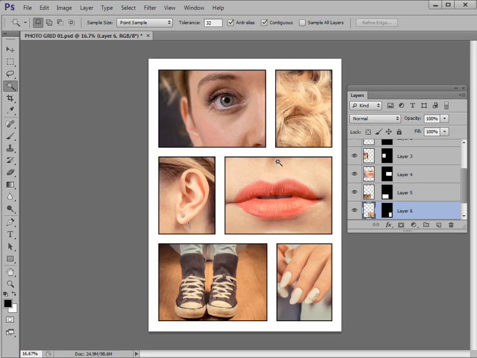Welcome back to the tutorial, and as you'll see, I've completed the image grid, pasting in all our individual detail shots from my portraiture photo shoot. You'll see I've got the eye, the hair, the ear, the lips, the shoes and the nails of our model. So it's nice to show the details once and again rather than the overall portrait, and these free photo grids will help you achieve that in minutes. As I say, there's 16 to choose from, so experiment, have fun, and I'll see you next time.